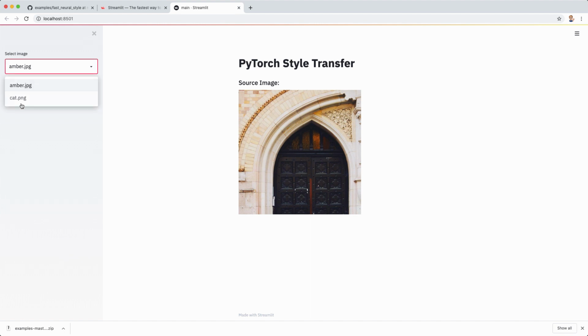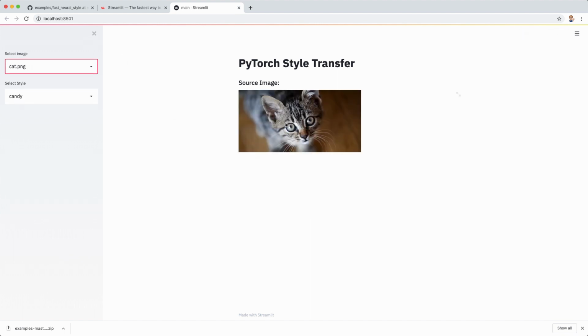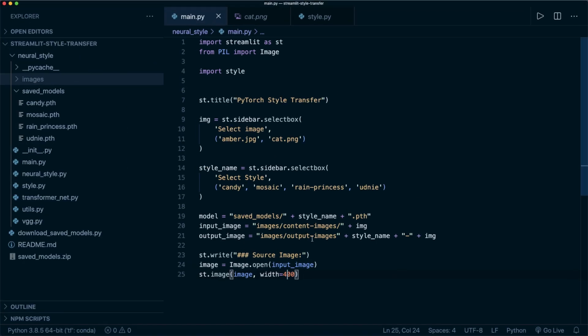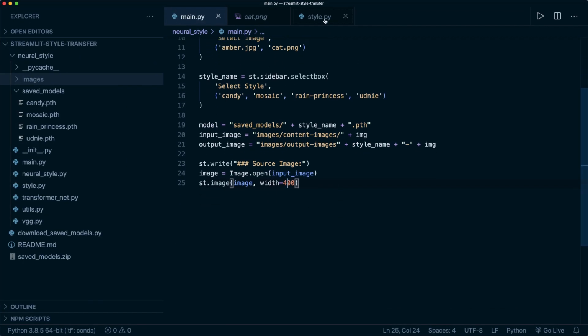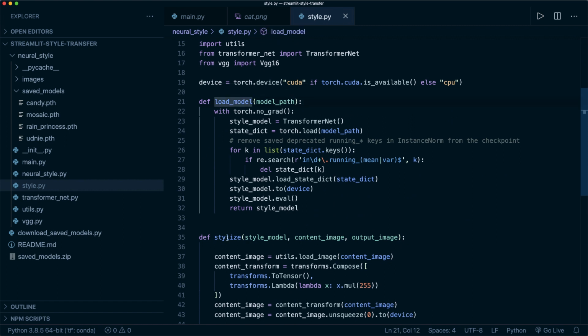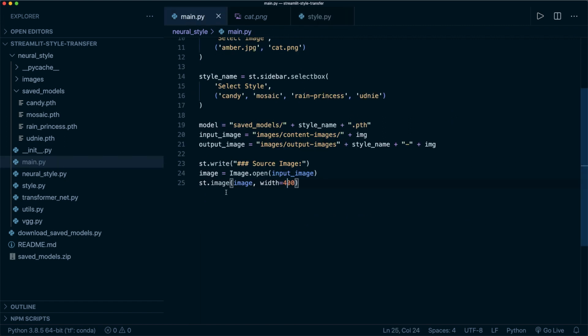So now let's try this image, for example, and we see now it displays the cat image. So this is working fine. So now what we want to do is we want to apply these two functions, so load model and stylize. So for this, let's create a button. So let's say clicked equals Streamlit button, and the title of the button is Stylize.